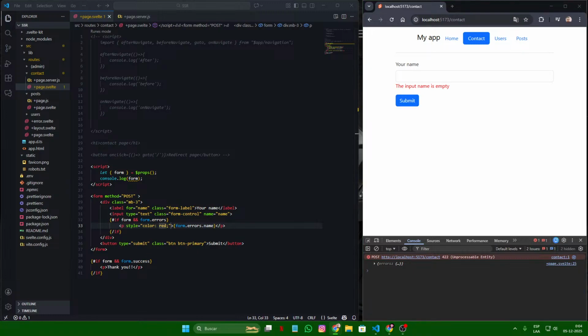It would be nice if we could avoid that reloading. Since we are not using JavaScript, we don't get a native way to prevent the browser from reloading, but we do get something from SvelteKit called enhance. And this will help us to prevent the form from reloading, like a single page application. So let's go to the next video and talk about the enhance.